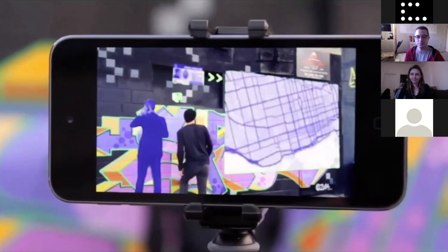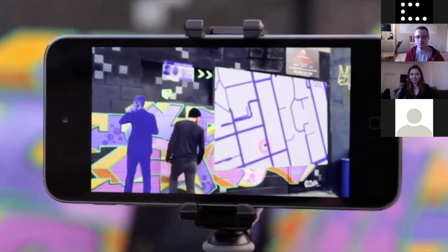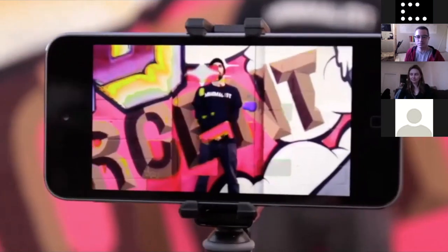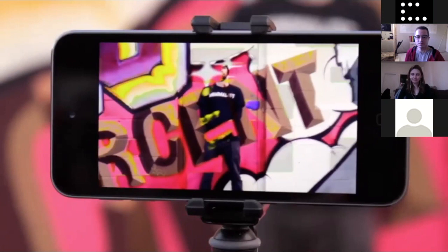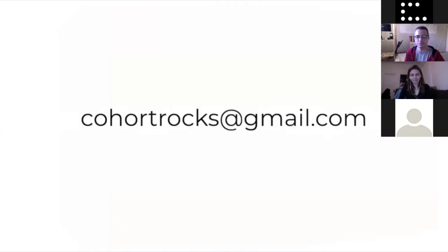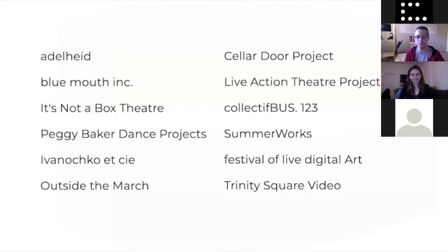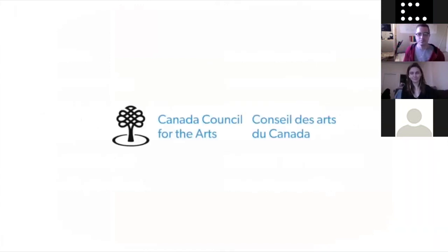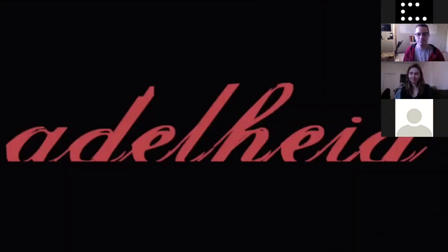In addition to production uses in theaters and in site-specific works, it's really helpful for quickly testing out apps. If you're interested in learning more, you can check out cohort.rocks or email us at cohortrocks@gmail.com. Thanks to our partner companies, to the Canada Council for the Arts Digital Strategy Fund, and to Heidi Strauss and Rachel Penny at Adelheid for making this all possible.